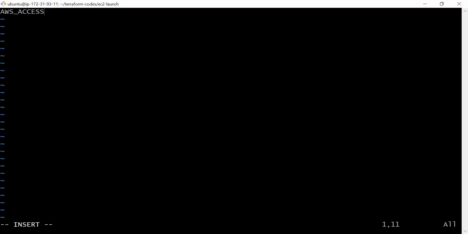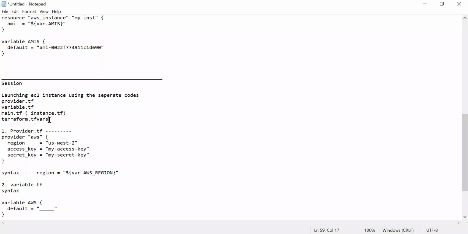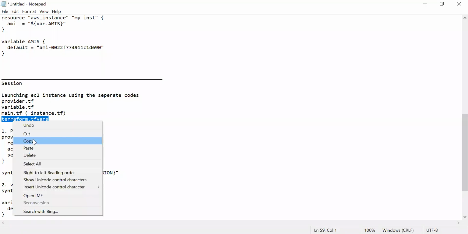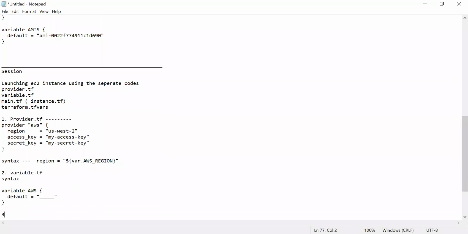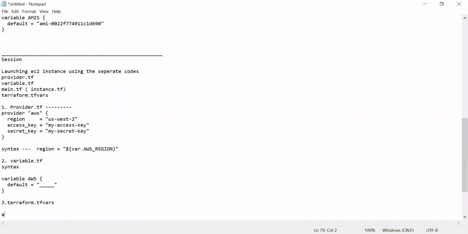access key and secret key, because this one is hidden. I don't want to show my secret key and access key. So for that reason, I create one file. That file will contain my access key and secret key.